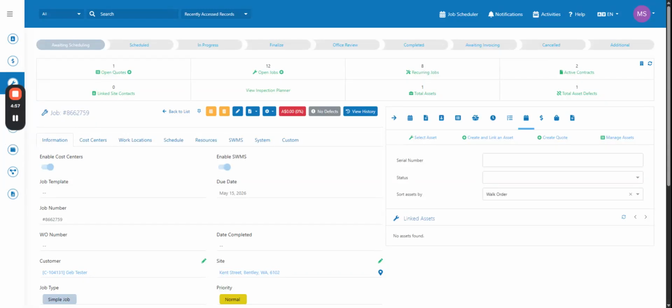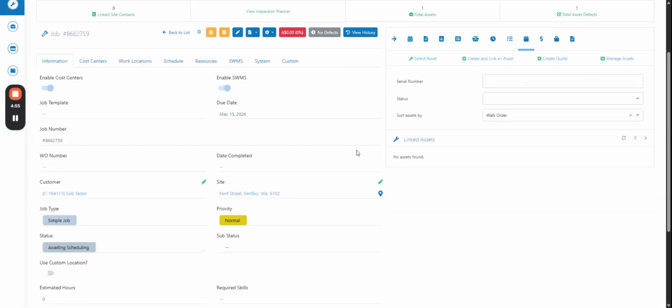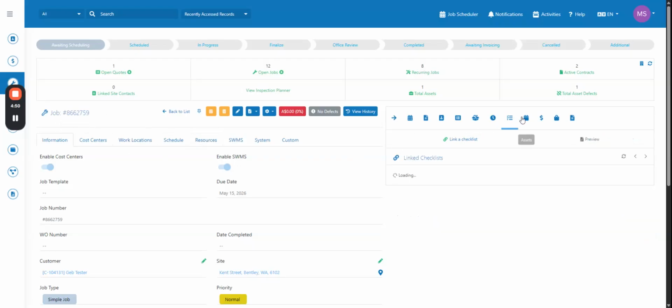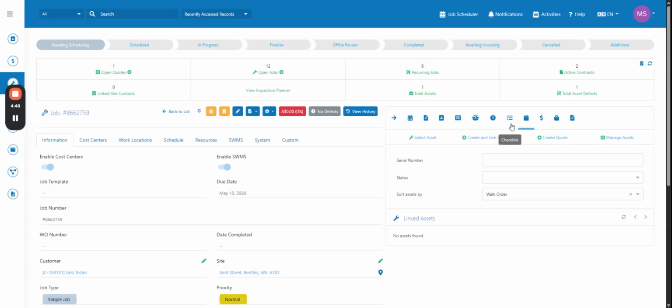This section covers inspecting assets. First, go to a job and click the Checklist or Assets tab. For this example, select Assets first.